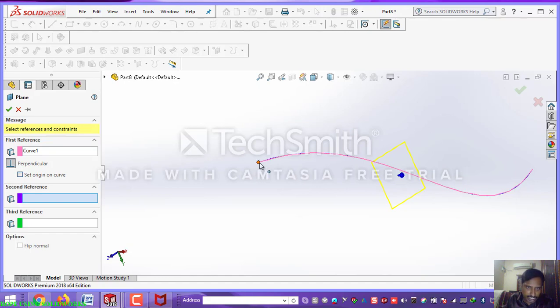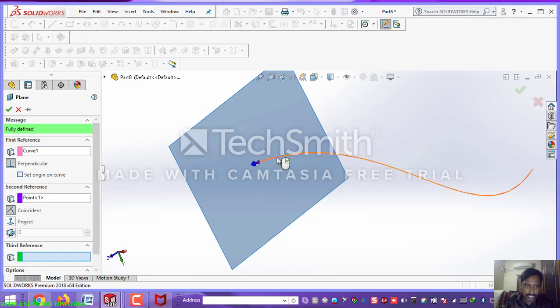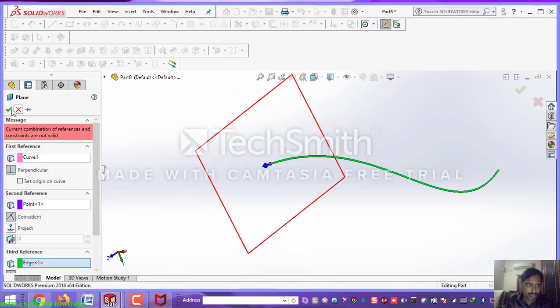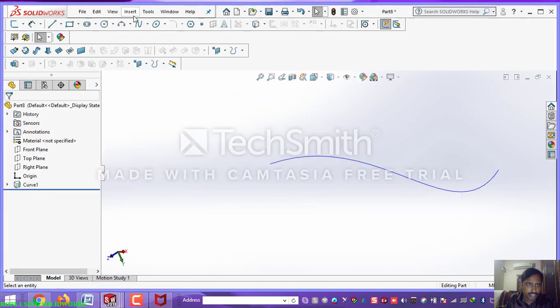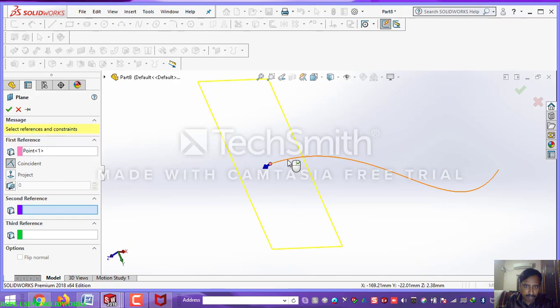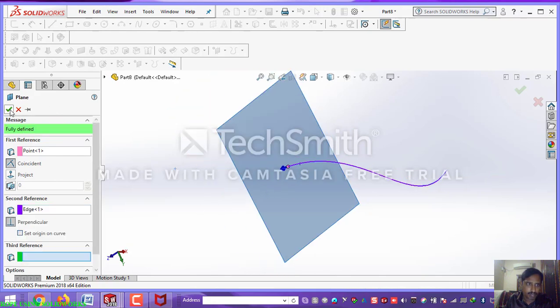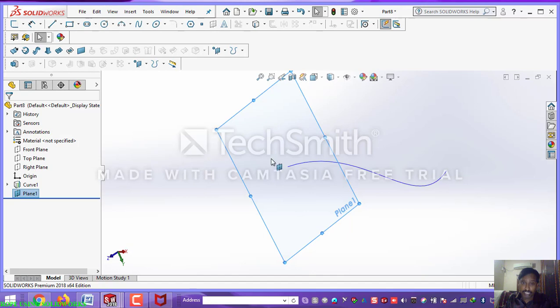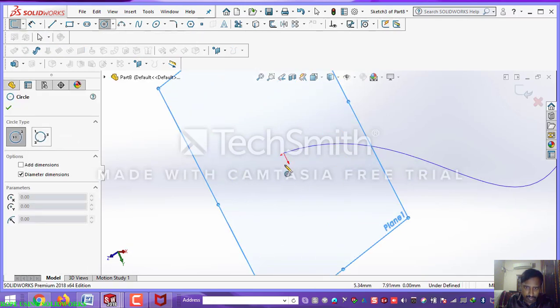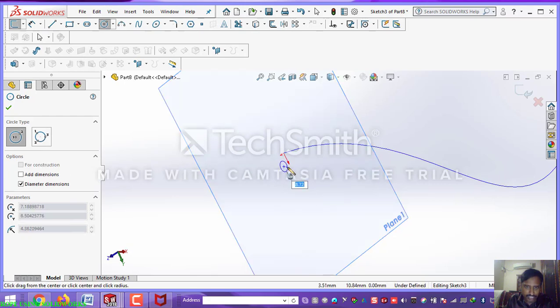Now select the edge point and curve. Once again, go to insert, reference geometry, plane. Here it is asking for point, reference point, and path. Now I created a plane. In this plane I can create whatever the rope diameters, the three layers' diameter. Select a circle and create it here at the curve, one small diameter of the layer.